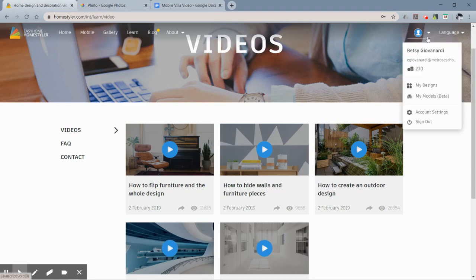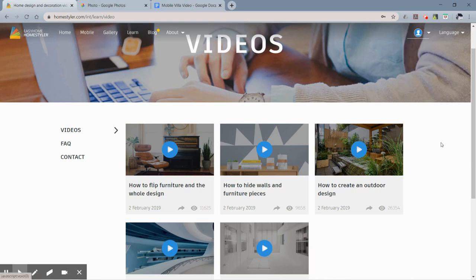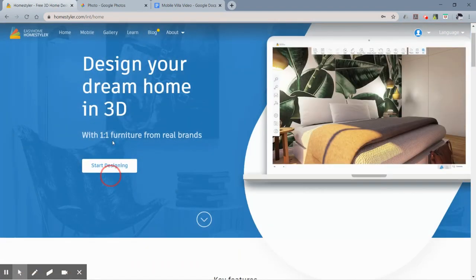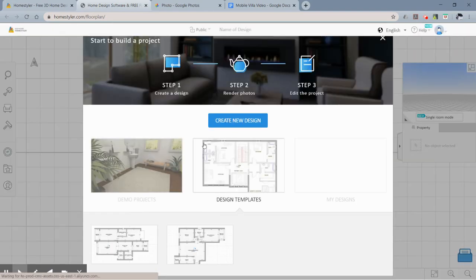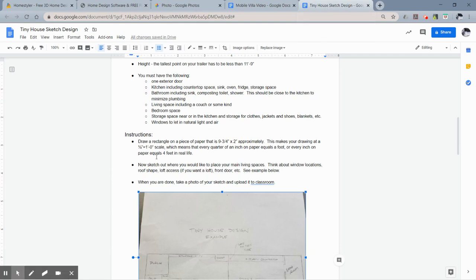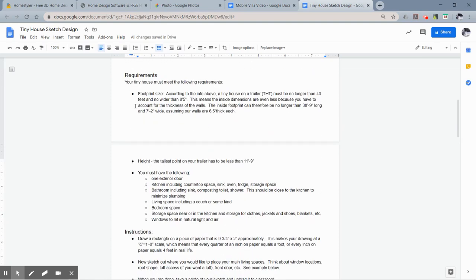Now you're going to want to obviously come here and say, oh, sorry, we're not going to the existing designs. We're going to create a new one. So I'm going to go back to the home page and say start designing, and create new design. Now, I want to bring you back to last week's requirements. This is showing that right here, the footprint size.